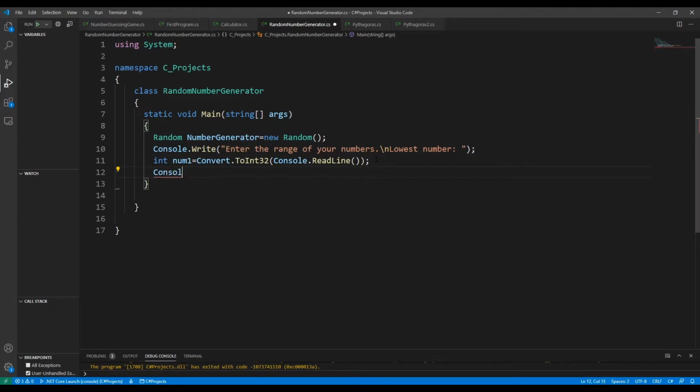So instead of writing this all out again, we can just copy this and make a few changes. Change this to highest number. Very good. And finally, we can copy this, but just instead change this to num2. Again, we need to ask for a second input for the highest number.